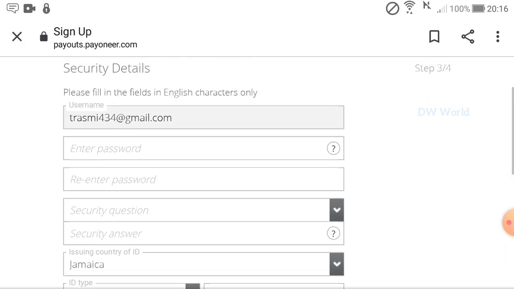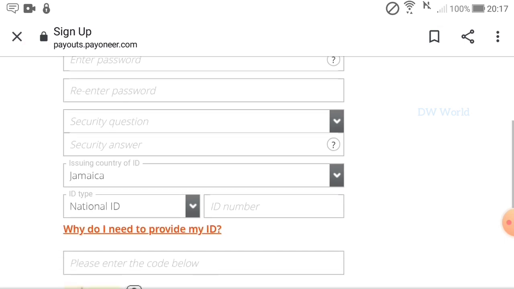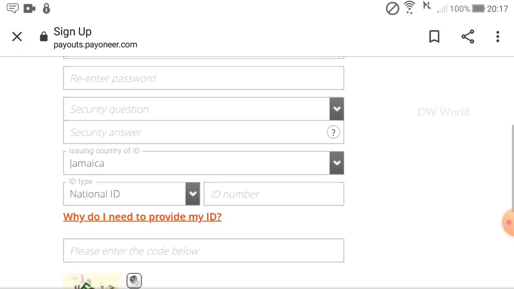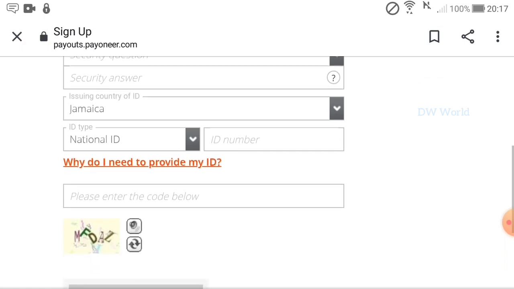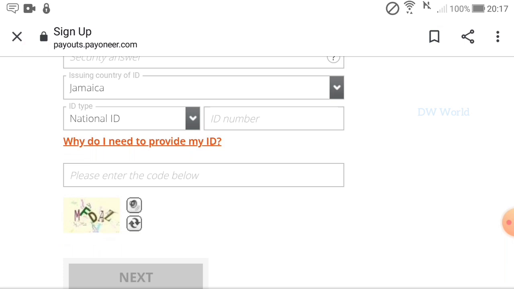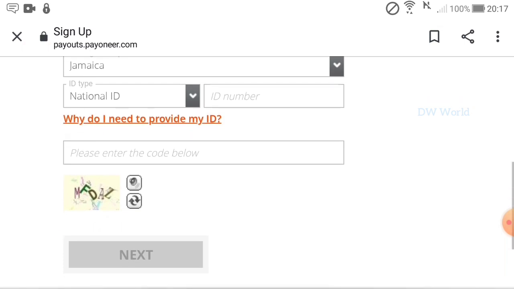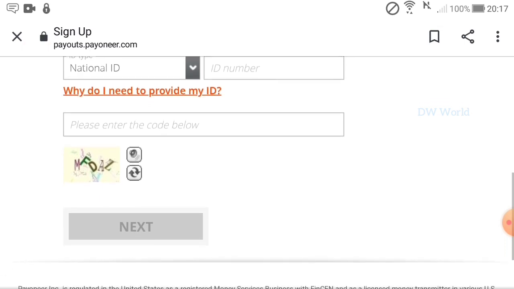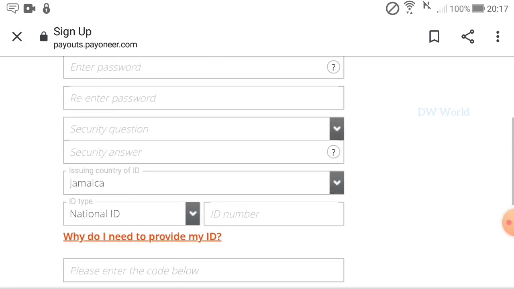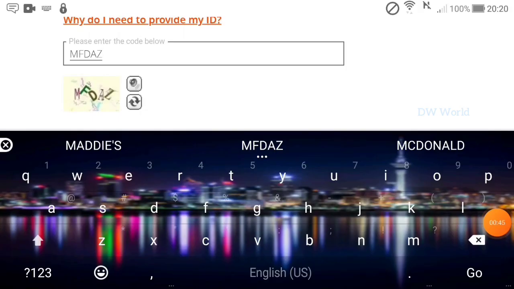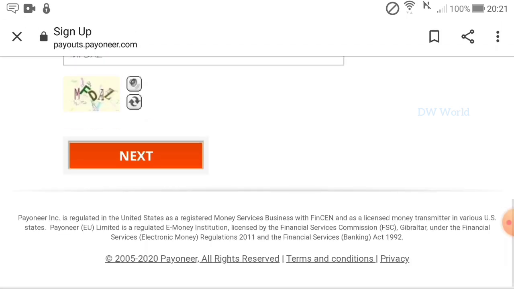For step 3, we have security details. So we would want to fill in our username, which is your Gmail address, your password. They have a security question, security answer, your country, national ID, your ID number, and there's a code below for you to fill out. As soon as you have filled out all that information, click the next button.